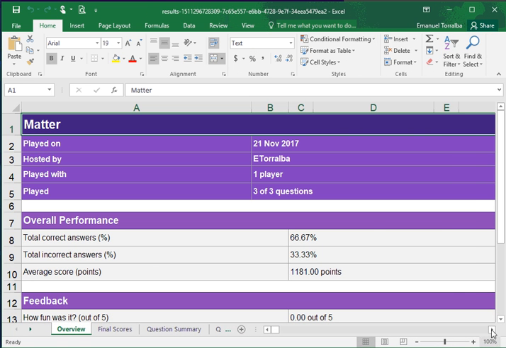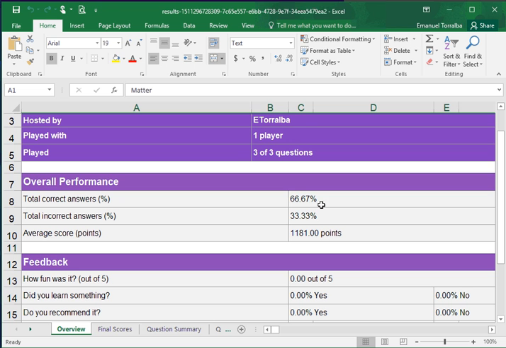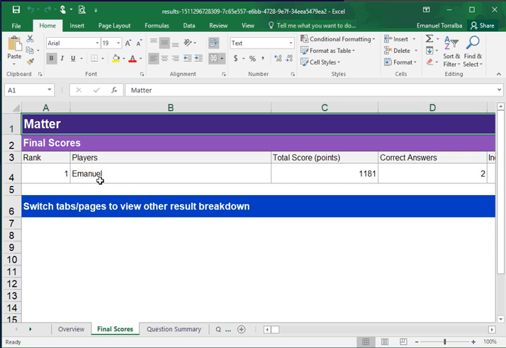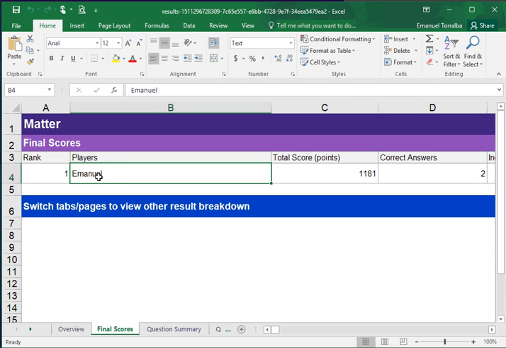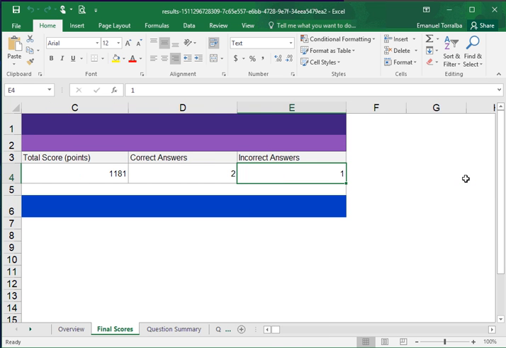Now, in here, this Excel spreadsheet is going to give you an overview of your results. So here you have the percentage of questions being answered correctly and the questions that were not answered correctly. Then you have your final scores. Now again, I was the only one taking this quiz, but if you had 20 students, then all of your students' names are going to be listed here, their scores here in order from the highest to the lowest, and then how many questions I answered correctly and how many I answered incorrectly.